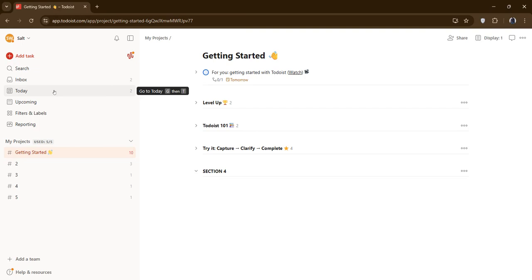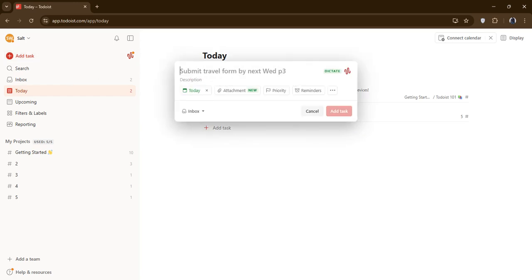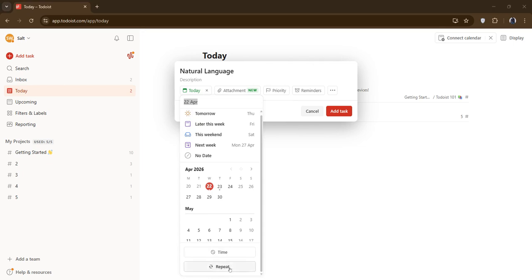Method 1, type natural language in the task title. This is the fastest way. Type your task followed by the repeat pattern. Todoist highlights the detected date in red. For example, morning run every Monday at 8 a.m. or send invoice every 2 Fridays.